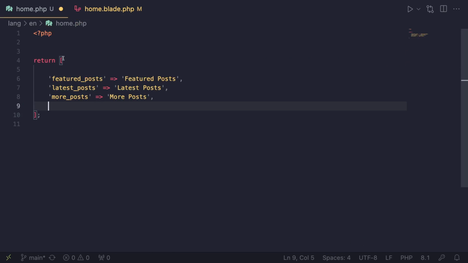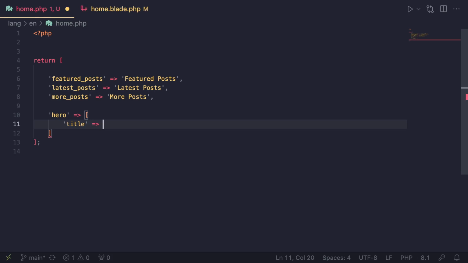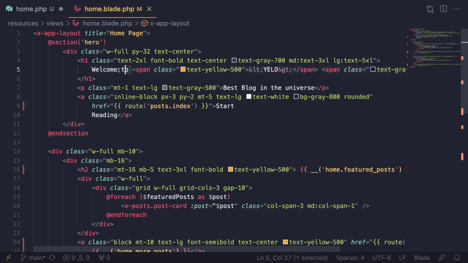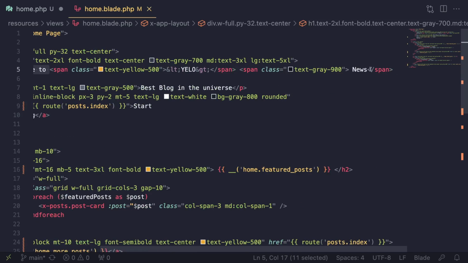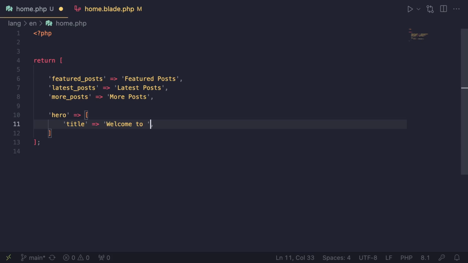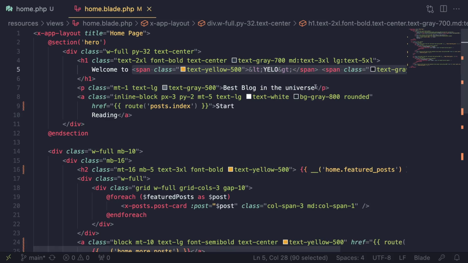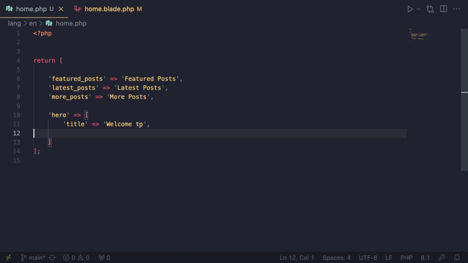Now, inside your translation lines, you are actually allowed to use arrays. So technically, for example, I could do something like hero and then have an array and separate it or categorize it that way. So for example, I can say hero.title, and then this can be, let's say, welcome to. And this one is our application logo, I guess, name. So I'm not going to be translating that for now. So we can do something like this. And then after that, we have this description. So I'll just copy that. I'll do desk for description.